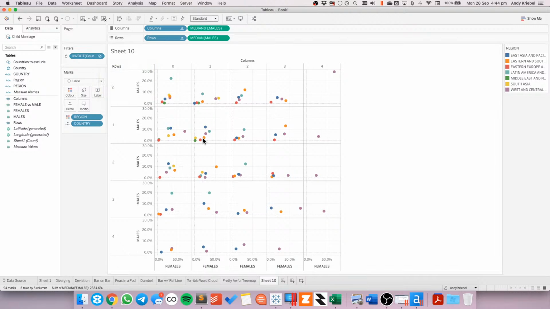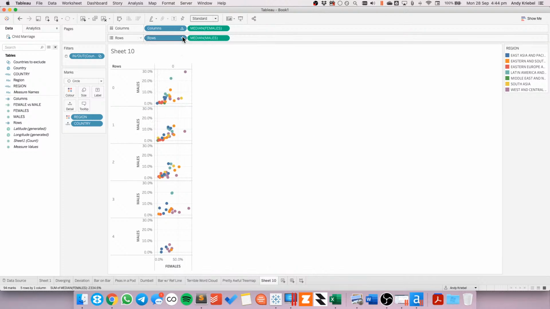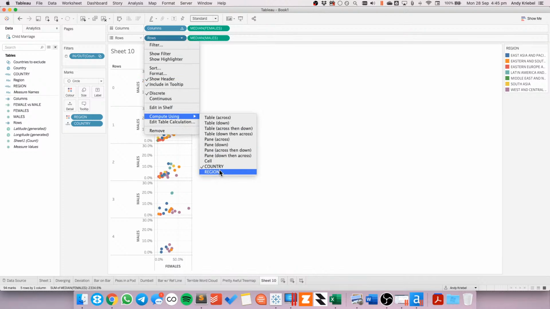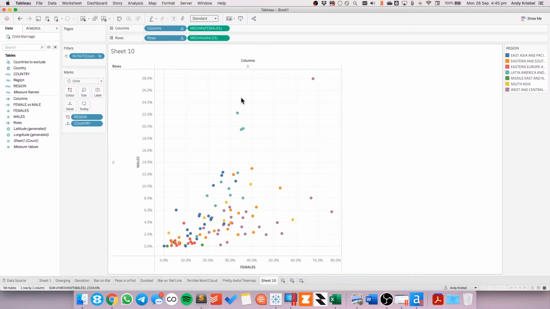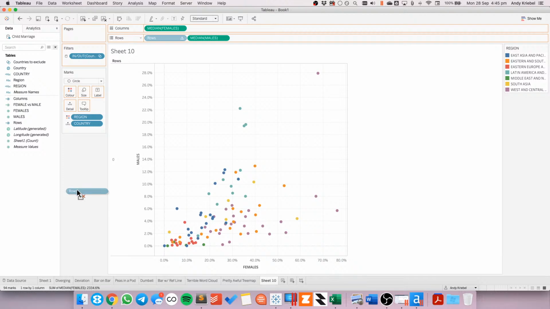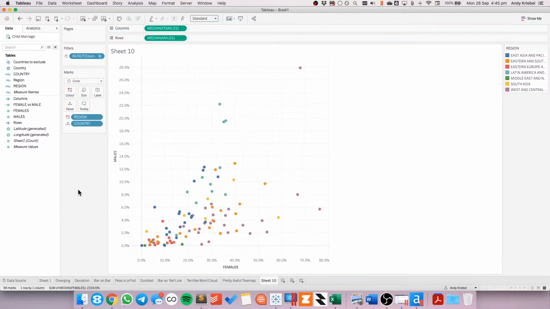That is strange. What I'm trying to do is get a grid here of the regions so I can see sort of clusters of them. That's annoying. And when I compute using region, I'm just getting one field. Yep, one chart again. Okay, let's just get rid of those. So this isn't particularly helpful. It's a bit better if I... Why can't I? This is annoying.